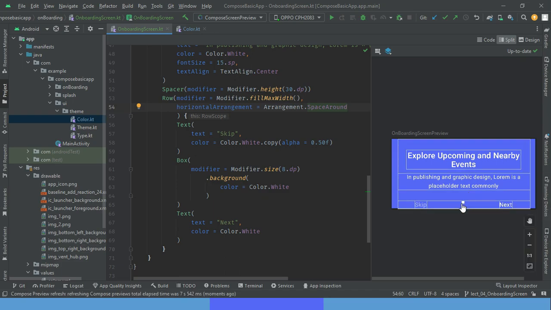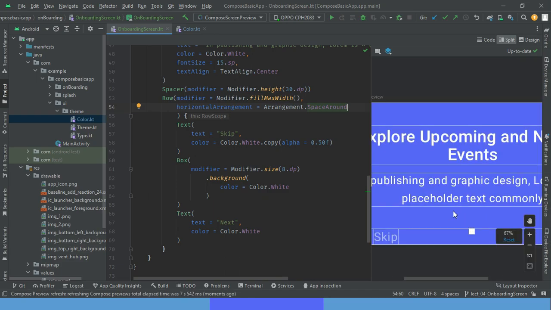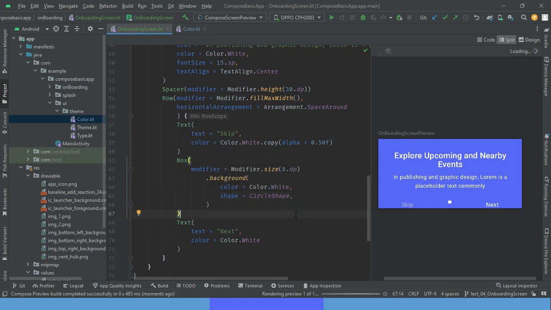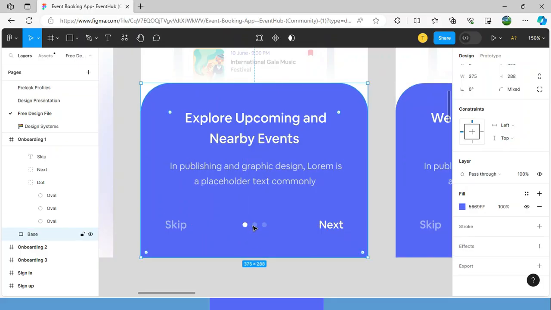Okay, so now let's make this box in circle shape. So for that I will make the background shape to circle. Okay, so now it's in circle shape. Let's show these other 3 dots here.